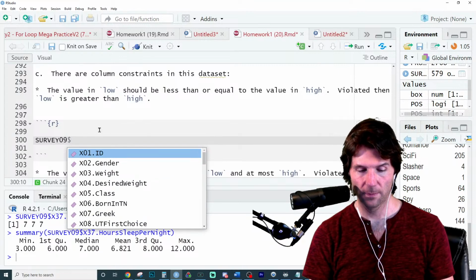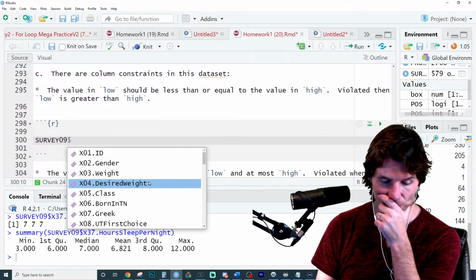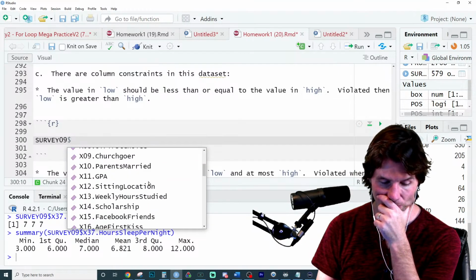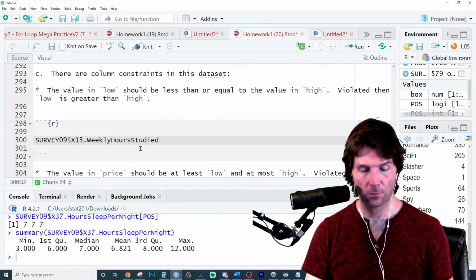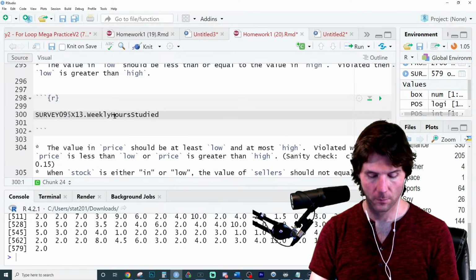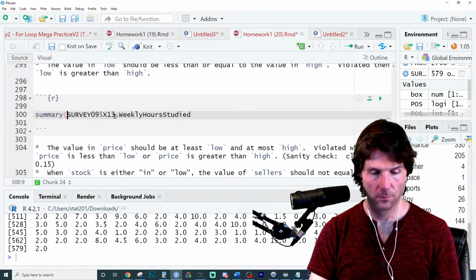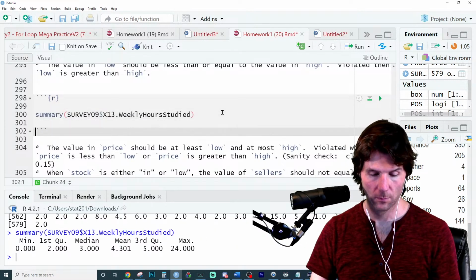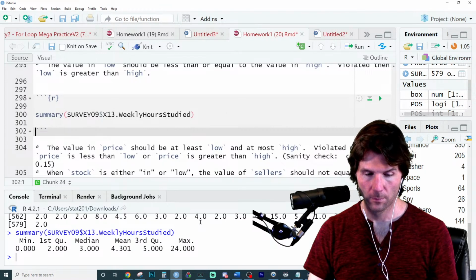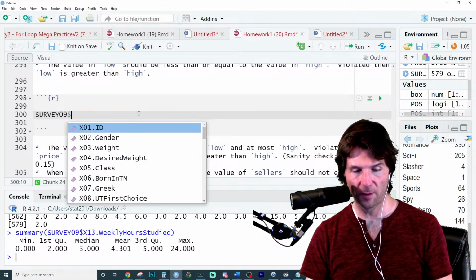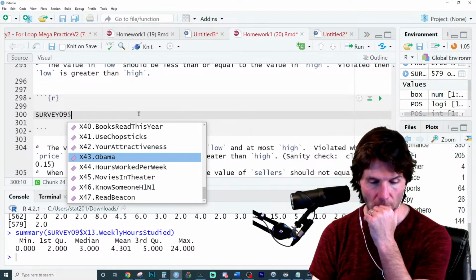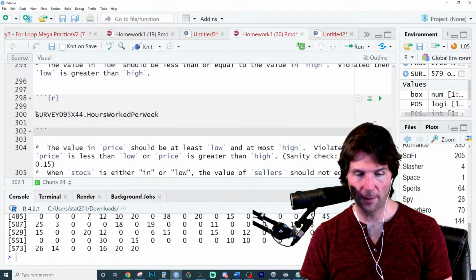Use chopsticks. Weekly asset. Let me think of one more variable. Hours you work a week. Okay.